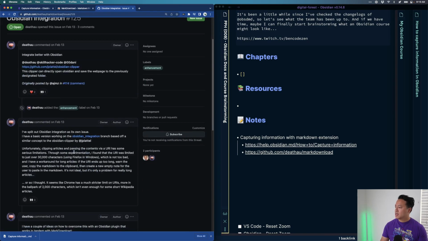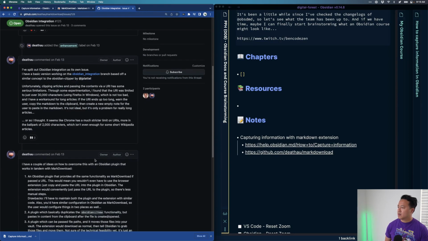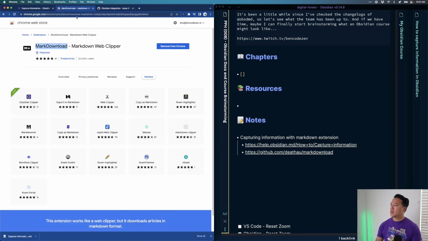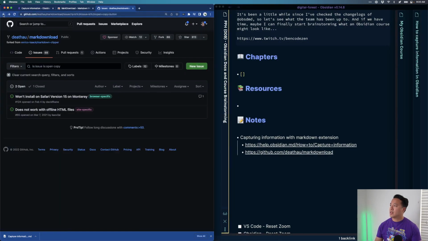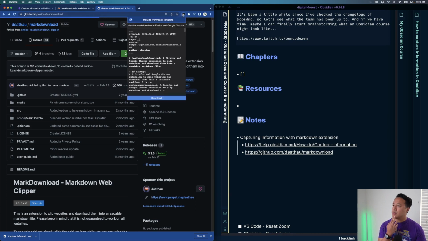I split out Obsidian into its own issue. I have a basic working Obsidian branch based on the clipper by Jay Pluttle. Clipping articles via UI has serious limitations, which is not too bad. Oh, long articles. Obsidian plugin. Interesting. Oh, yes, absolutely. Let's do that. So let me drop this one here. Oh, there you go. Chelmings beat me to it.